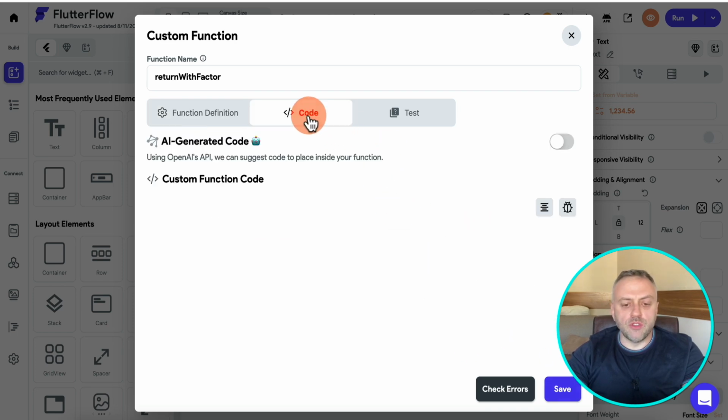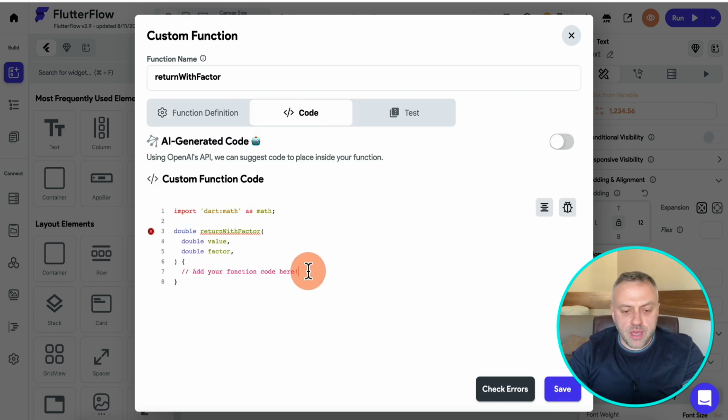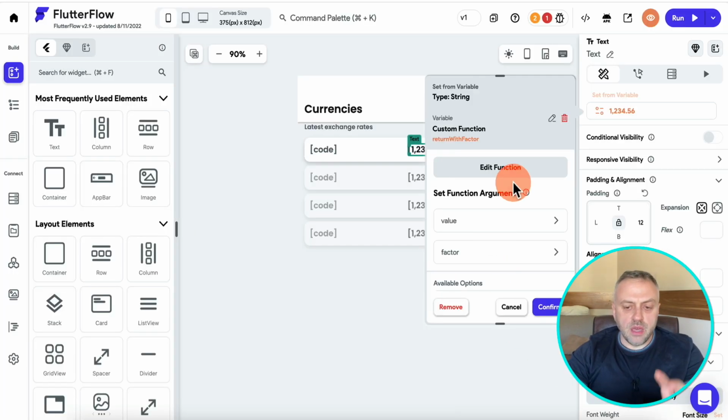Next, we're going to go into code, and we're going to write this simple function. All you need to do is type the following. That's it. That's all you need to do, okay? Now you're going to hit save. And your function is complete. And now, instead of returning the value, we need to make sure it takes the factor into account.